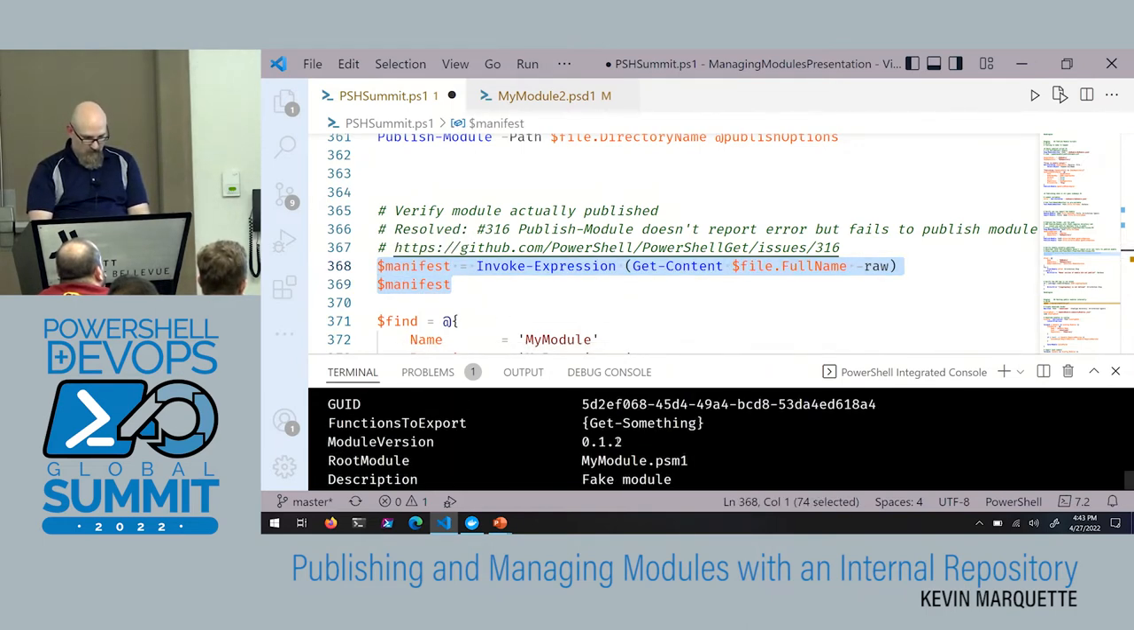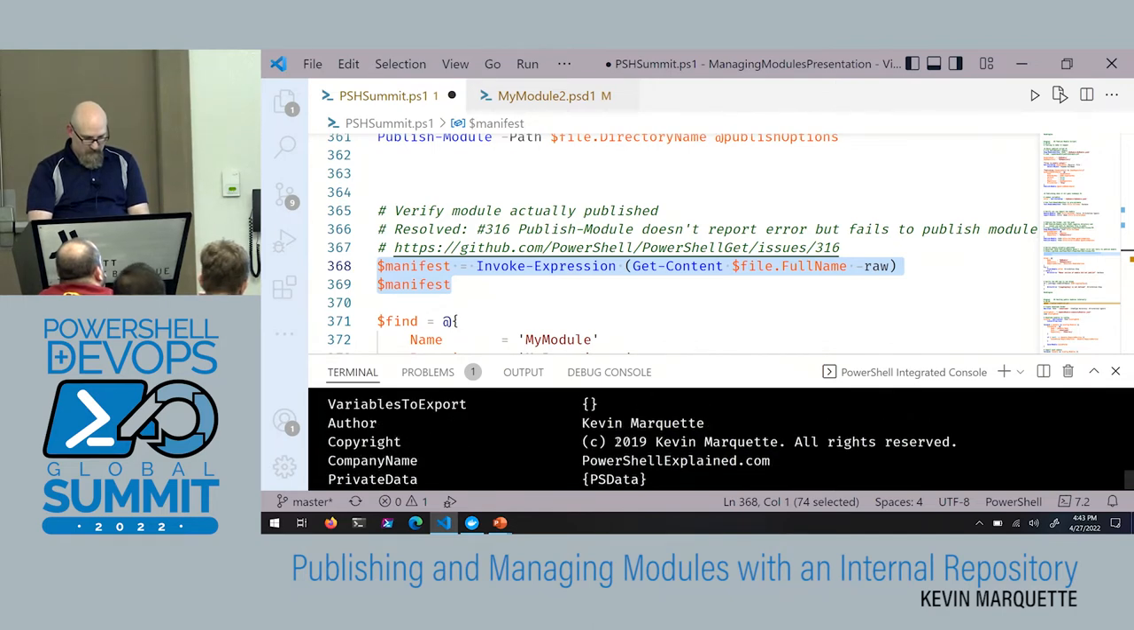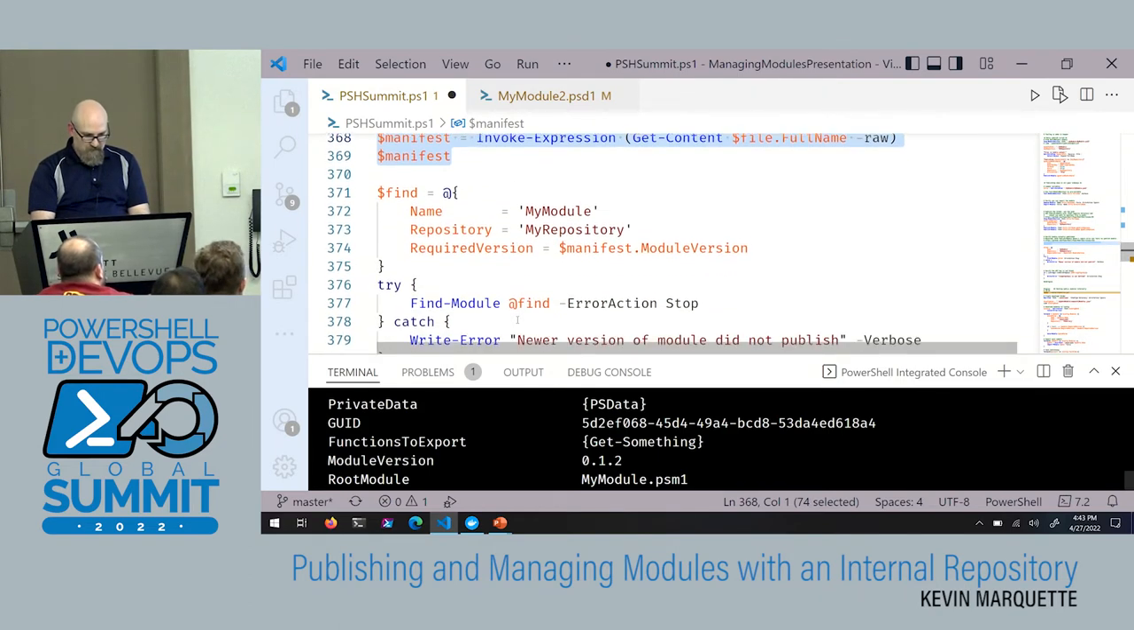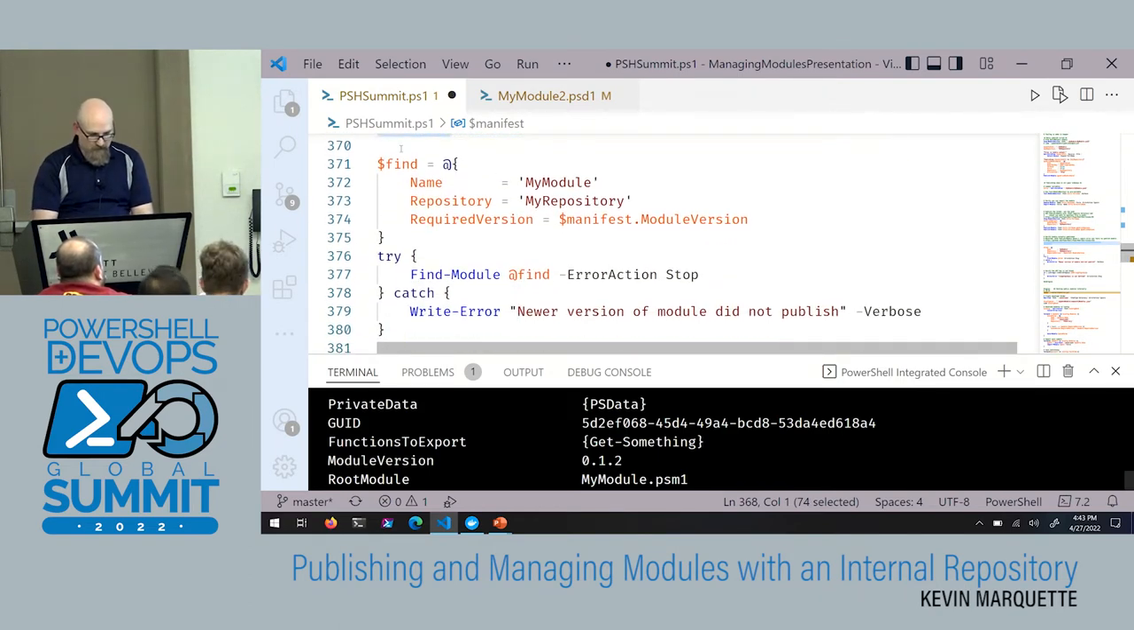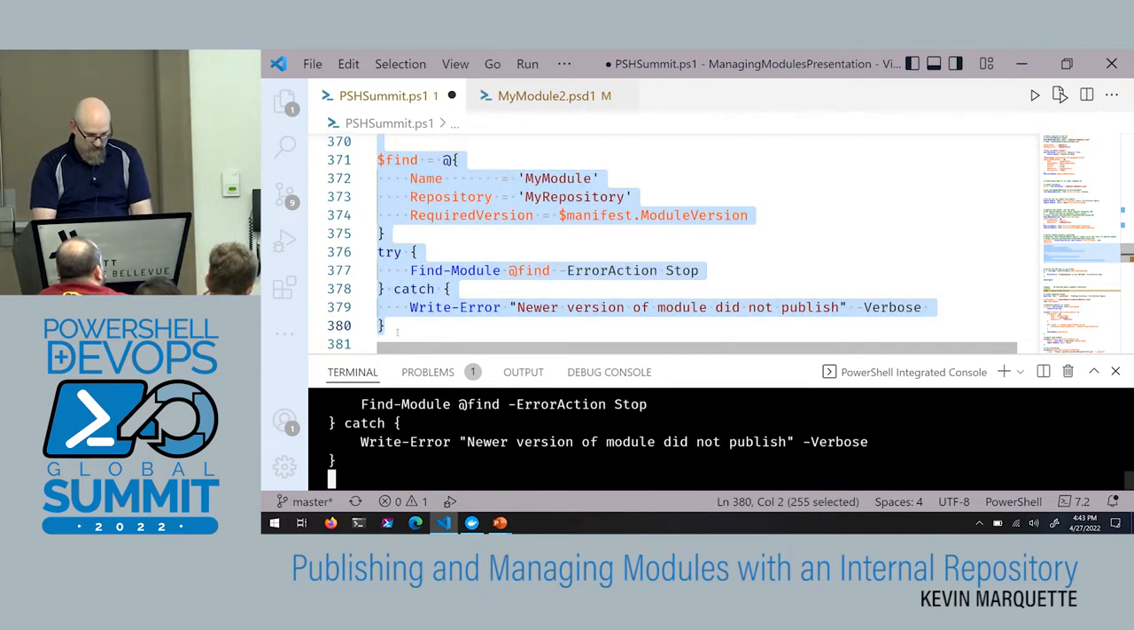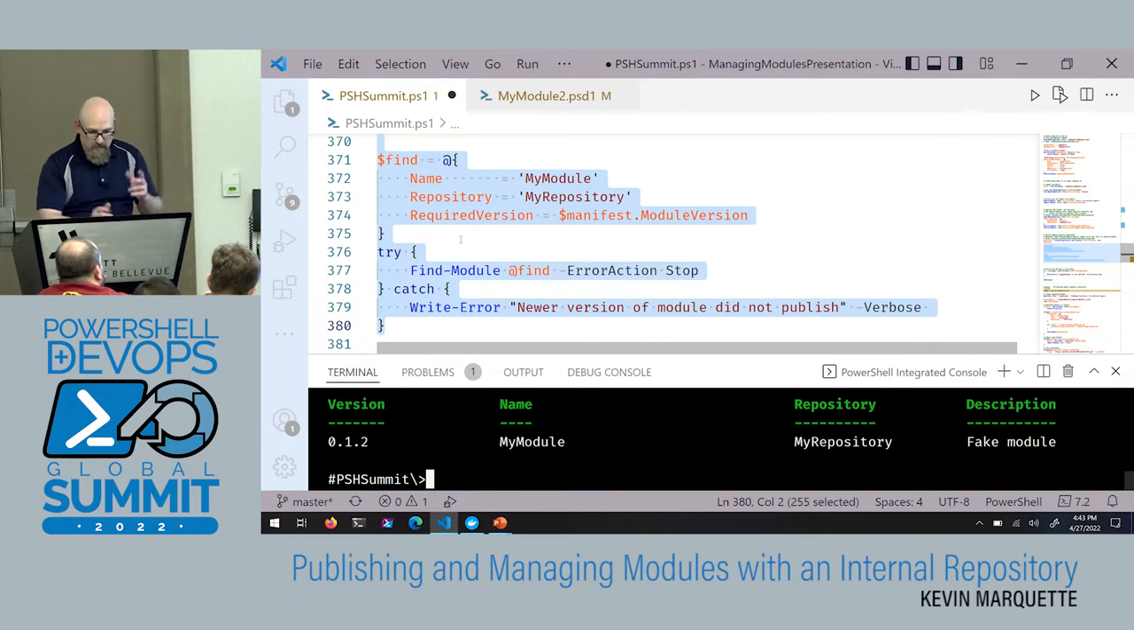So here I can see all the properties of the module, and specifically the module version. All right, and then just go search for it, and just verify that that doesn't throw any errors. Like that is a nice safe check once you've published. Close that loop. Okay.